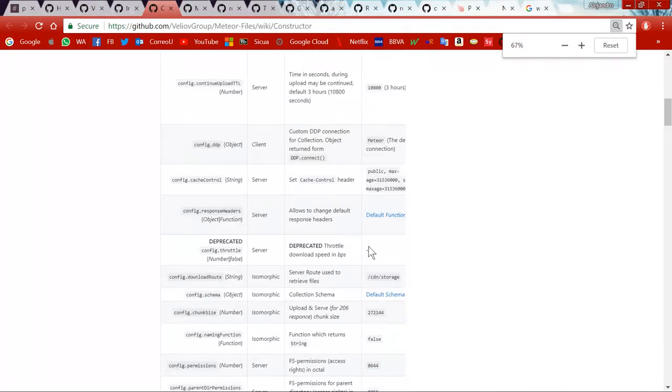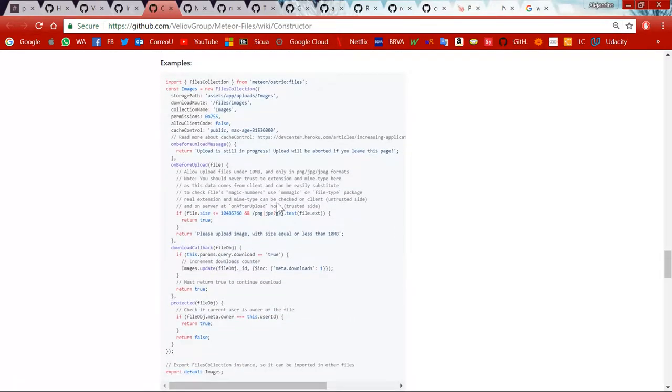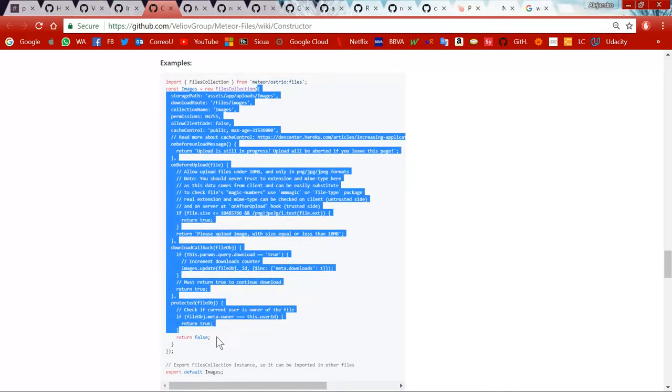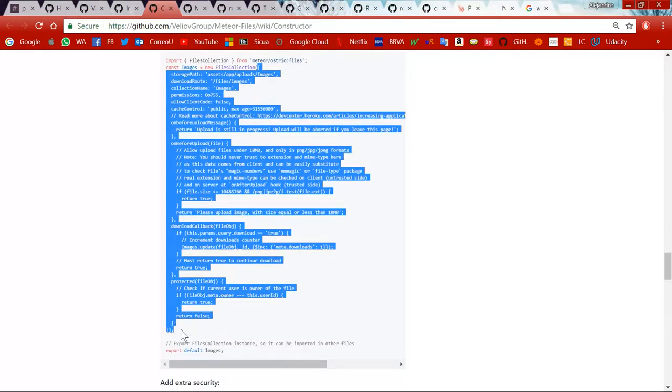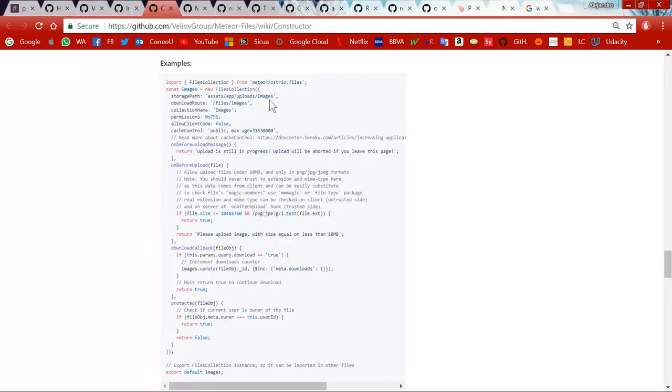So let me show you an example they have right here. They import the package, and then they create a constant called images, which is a new file collection, and it has this huge object. It finishes over here, and then they export it. So this object can have many things.